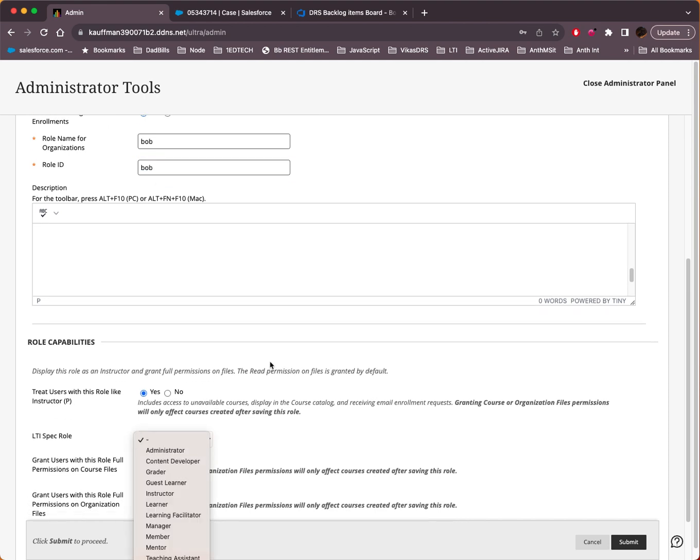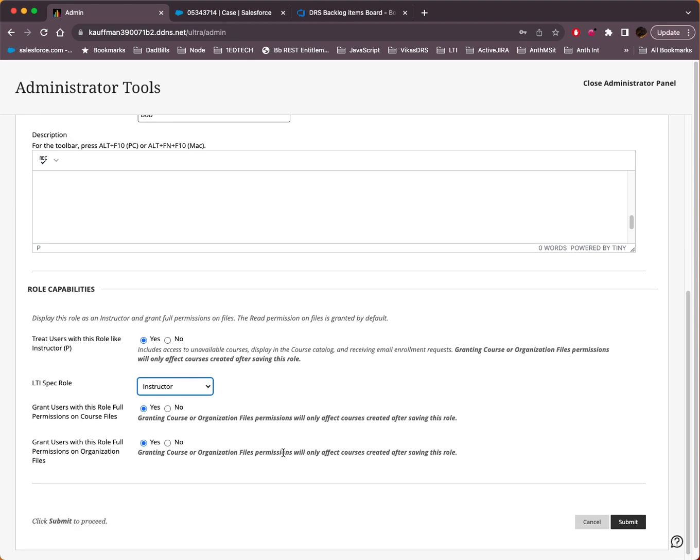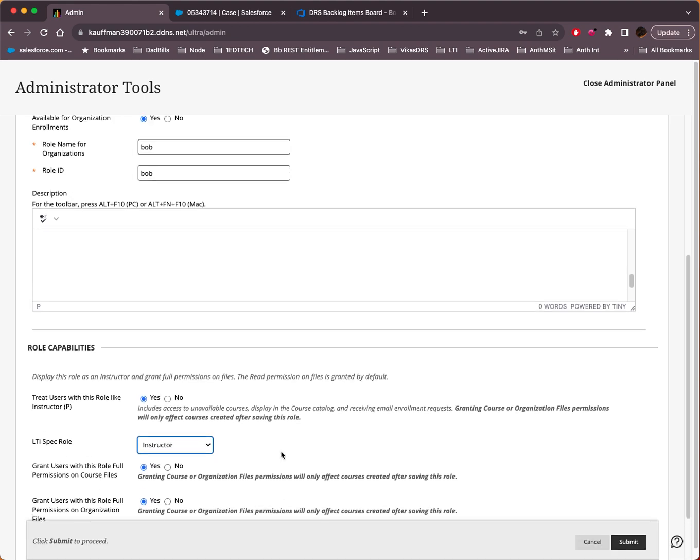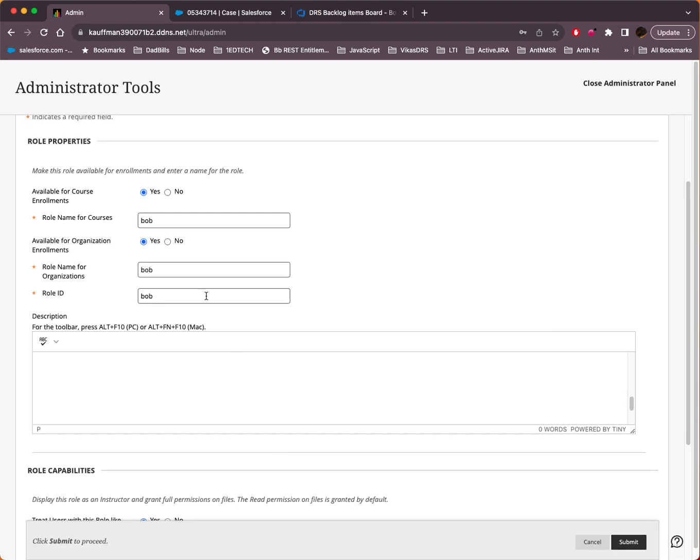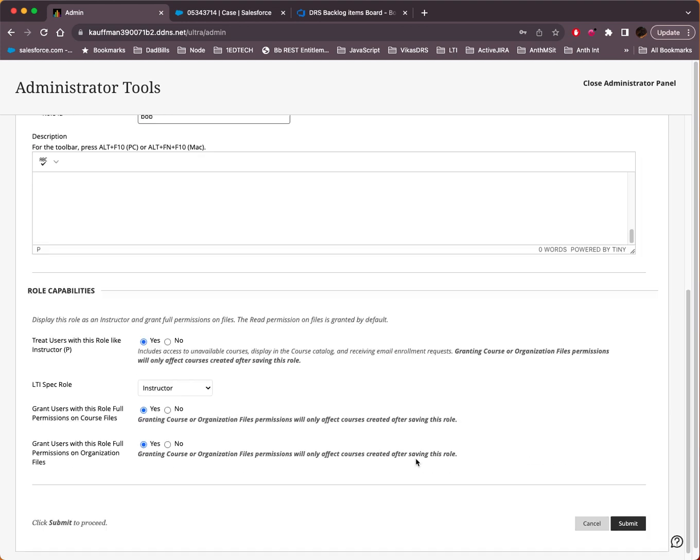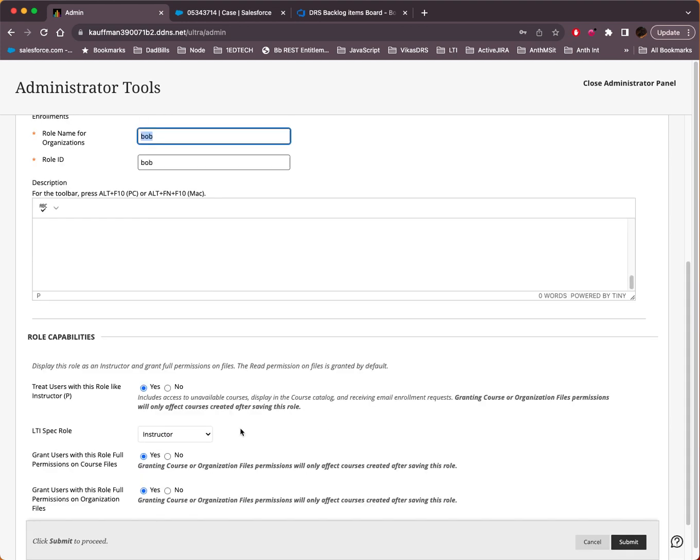So if we want the role name Bob to be an instructor, then we'll have to pick instructor here. And then when the LTI launch happens for the user with the Bob role in the course, the LTI tool will see them as an instructor. Or if you wanted them to be a student, then you would pick a learner. So that's how you do it.